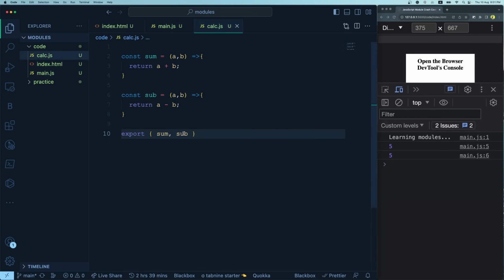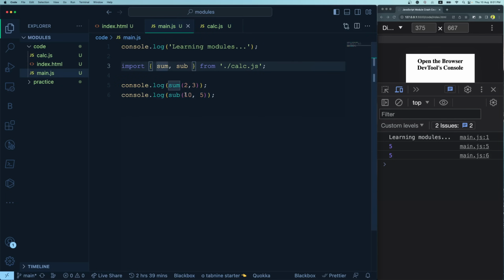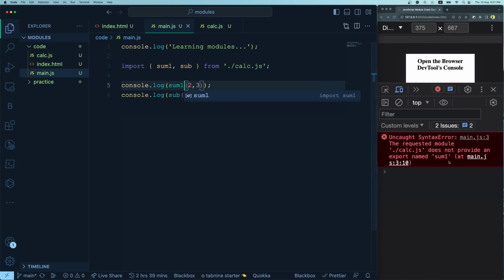For example, I have exported them with sum, sub, and I am trying to import them with sum1, making it sum1 and trying to do this. You can see what is happening. The error says that sum1 is not available in the calc.js file. So in the named export and named import, it is mandatory that the name that you are using to export your data from one module, you have to use the same name to import it back into another module. You cannot really use another name while importing.